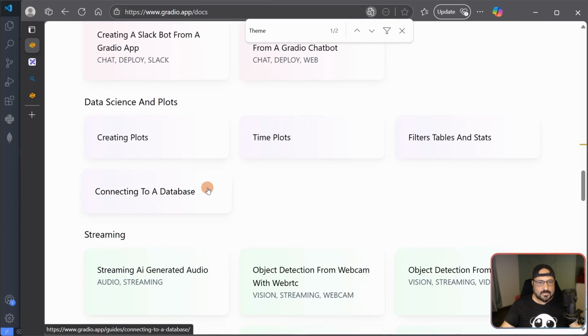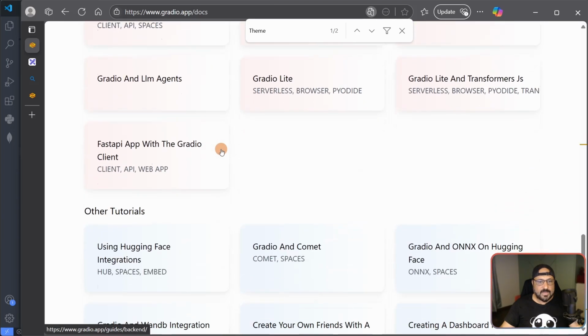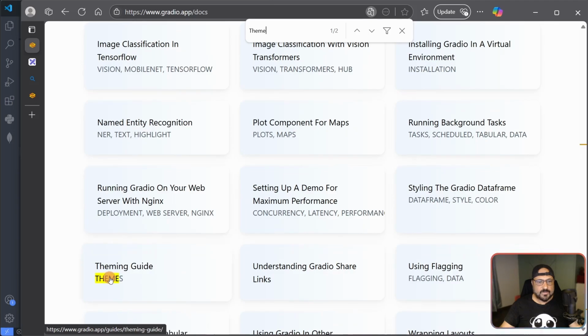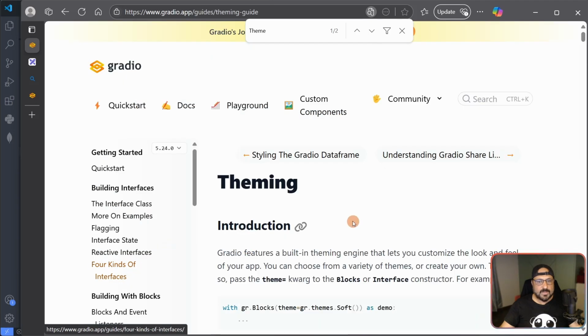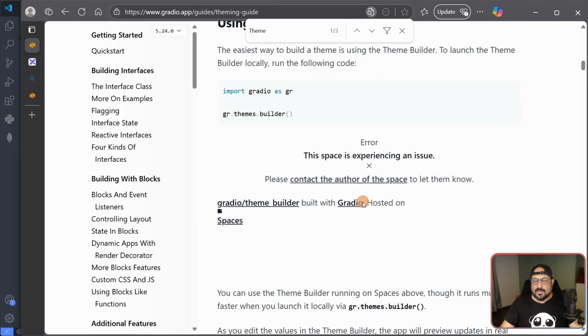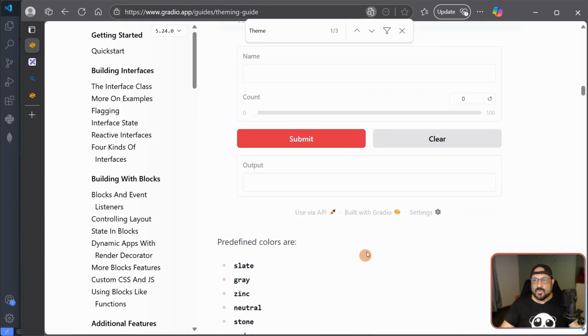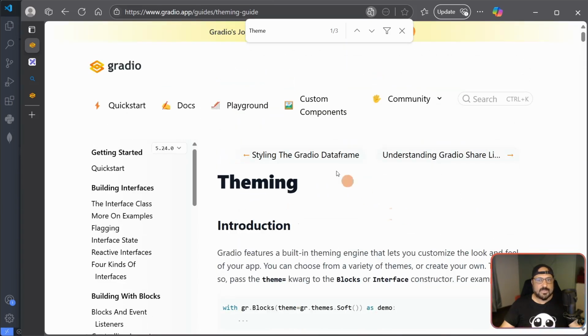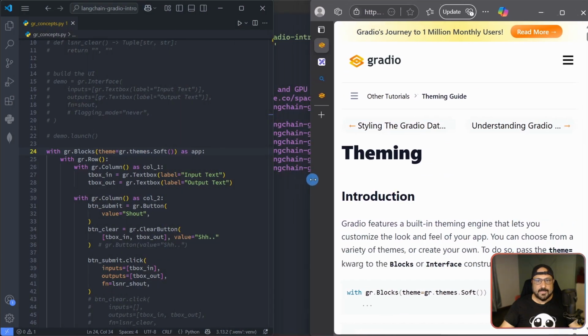There's somewhere they have a theming guide. Where is it? It's here. So if you go to the theming guide, now here all the details are provided. What the themes are, and if you want to modify the themes, you can. You can create your custom themes depending upon your requirements. So everything is possible, and everything is available here.